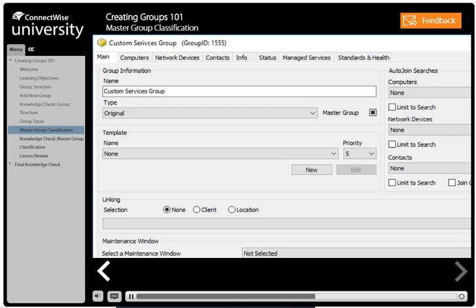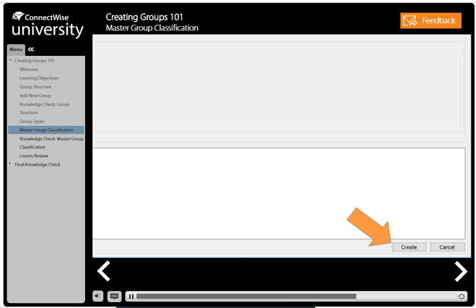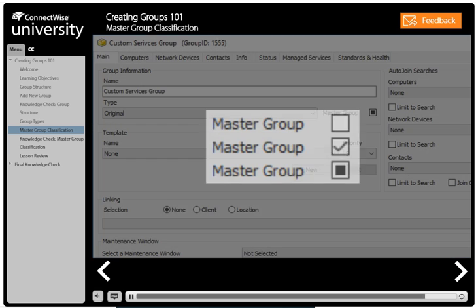Once you've selected master group classification, you can proceed to click Create to add the group. The group can be opened from the Browse list to further configure the group, such as select an auto-join search, schedule scripts, deploy monitors, etc. Click the buttons to learn more about each master group classification.